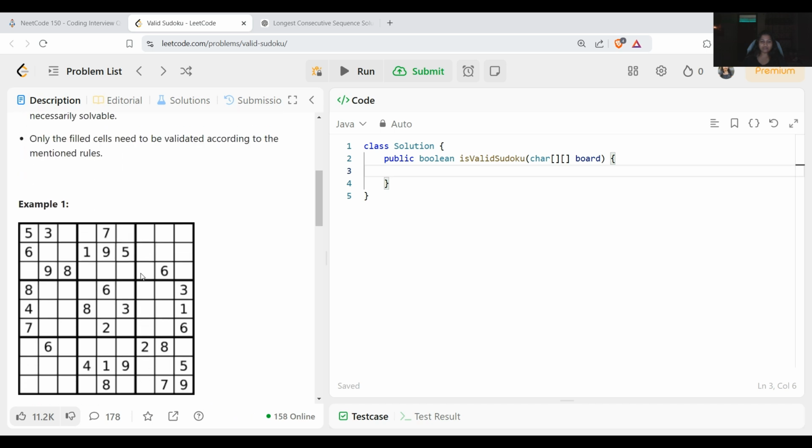First, we have to build the logic. I will use a hash set to track the numbers in rows, columns, and subgrids. If we find any duplicates, it means the board is not valid. So first we define a set of type String, and we name it seen, equal to new HashSet.